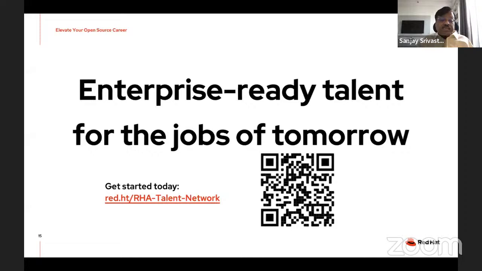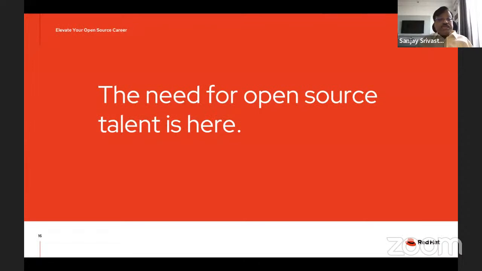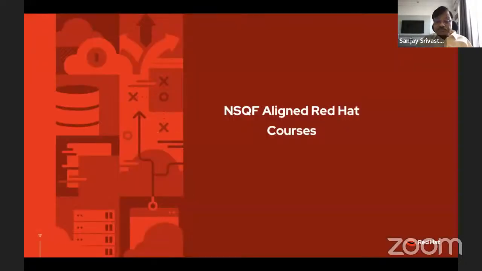And we have a RHA talent network, just like Nasscom also has a talent network. It is a platform wherein all certified students who are part of the Red Hat Academy program can list their CVs, and the organizations are also listed, and there is a marriage which happens on that platform. So the need for open source talent is here, and it is very, very important for each one of you to be an open source specialist, at least.